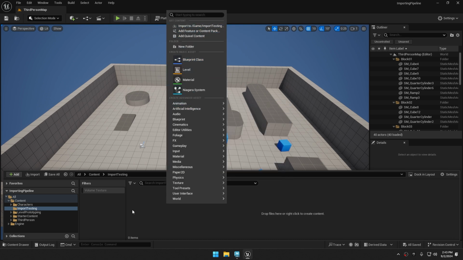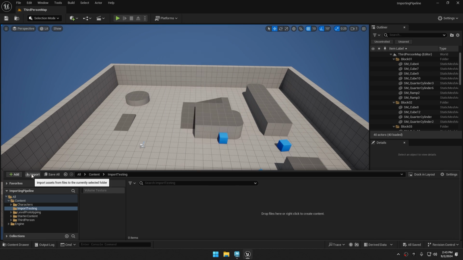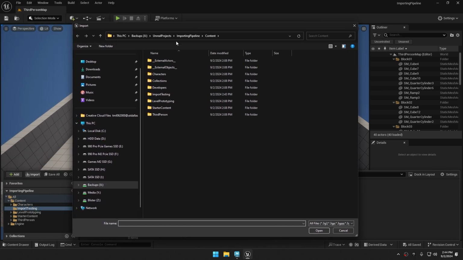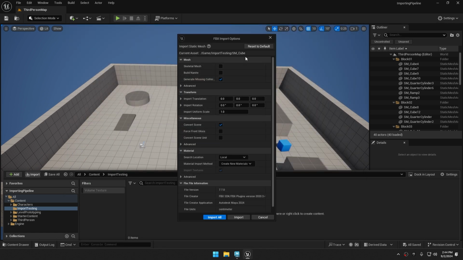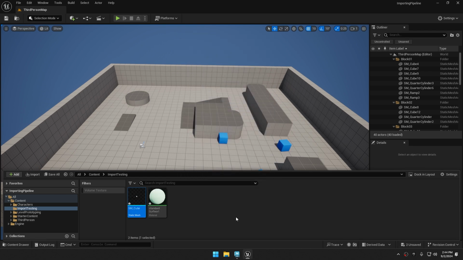I'm going to right click on the blank area. I'm going to hit import to game. You could also hit import on this button right here and do that. And then what I'm going to do is go to Desktop, Unreal Test Source, and there's our cube FBX. We're going to select that. And the default FBX importer options come up. I'm going to reset these to default so you know that I have what you probably have. I would recommend you click reset to default as well. And all we're going to do is we're just going to hit import.